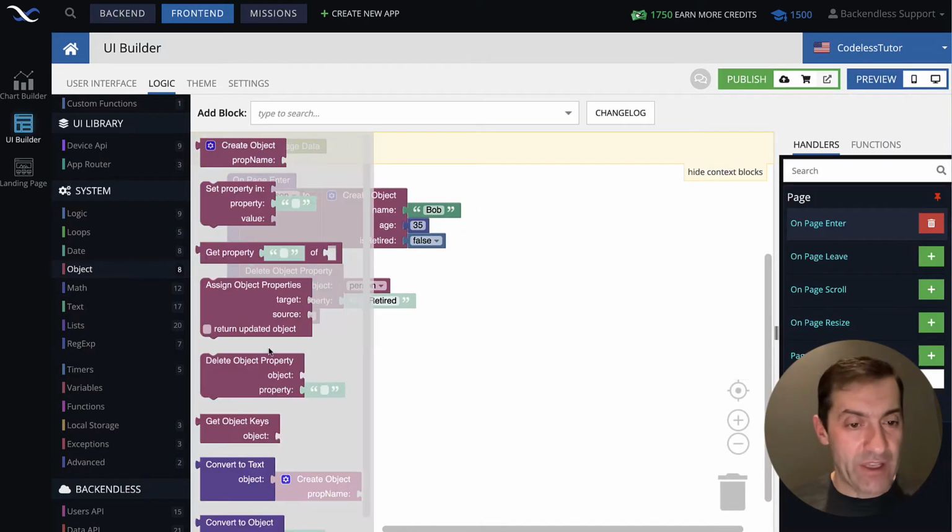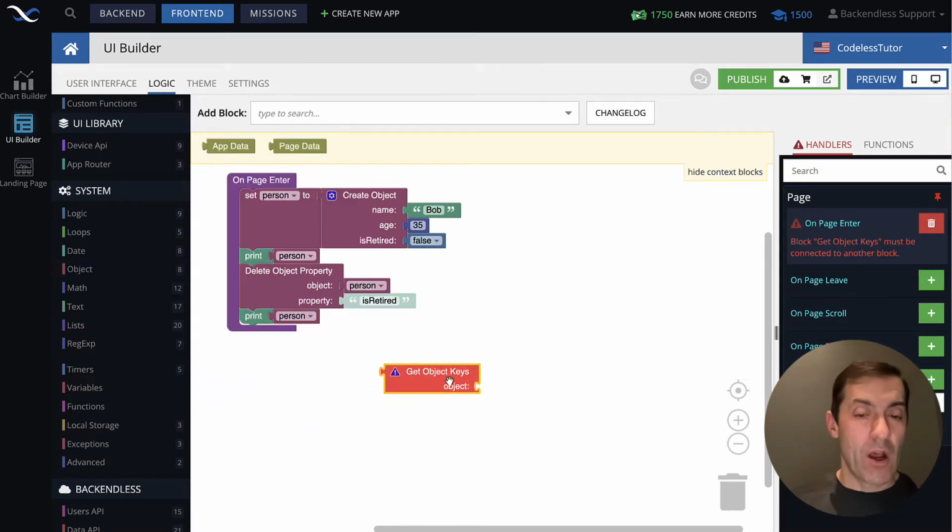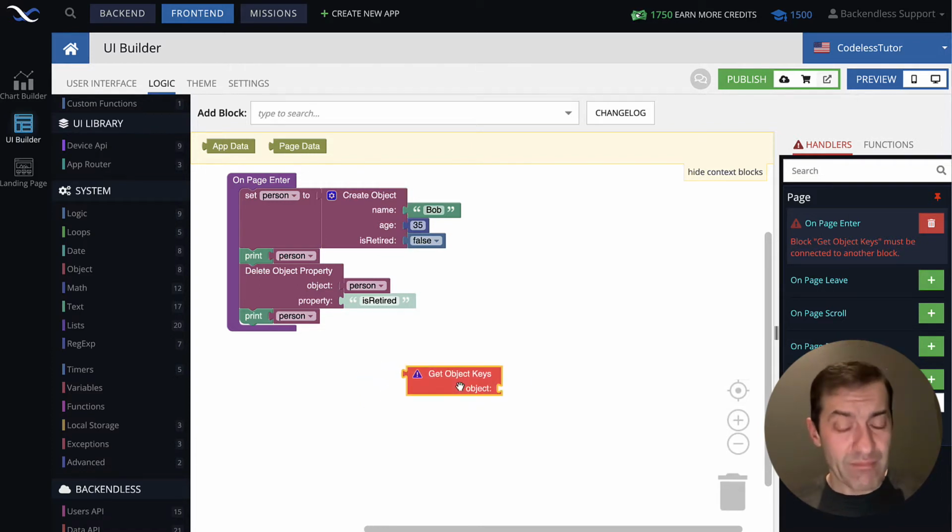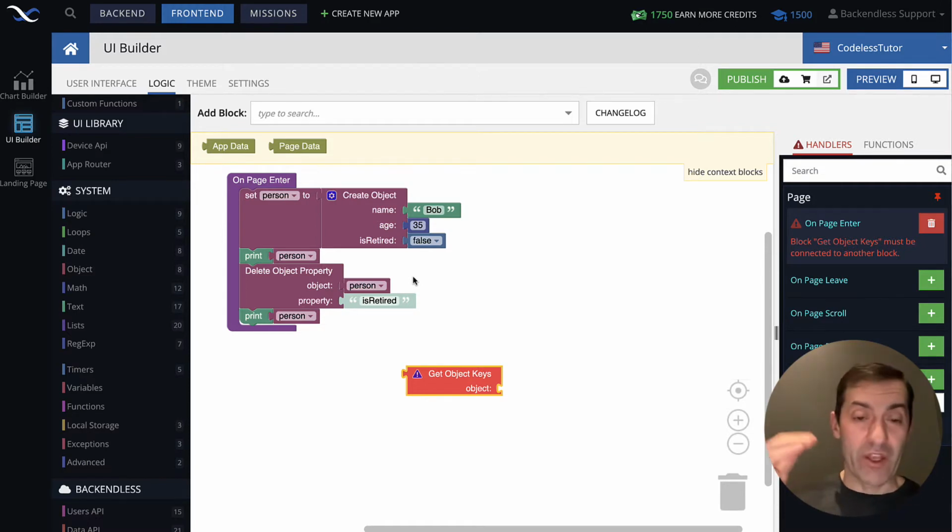The next one that I'd like to review is actually get object keys, this one. So object keys are essentially the names of the properties. In our case, for this object, the keys are name, age, and is retired. Whenever you use this block, it will produce a list of strings, and then those strings are going to be essentially the keys of your object. And then guess what? When you get that list of keys, we know that we can create an iterator for that list, and we can go over, and then for each individual property we can actually extract the value.